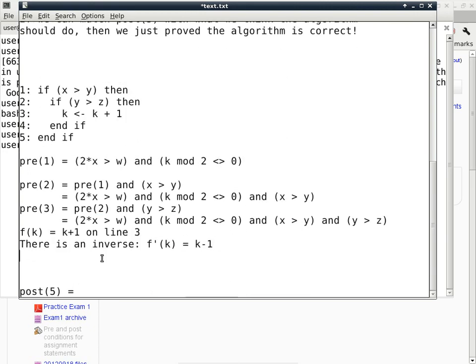All right, so now that we know there's an inverse function to the function on the right-hand side on line 3, we can determine that we can use the substitution rule. The substitution rule is actually very simple. It's very mechanical. The post condition of a line is based on the substitution result of the pre of that line. We take all occurrences of the variable on the left-hand side, which is k in this case, and replace every single instance by the inverse function applied to k.